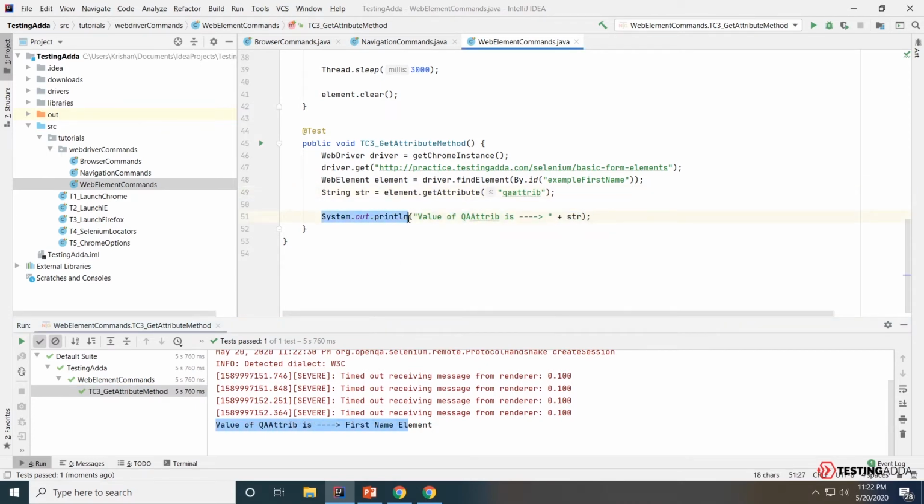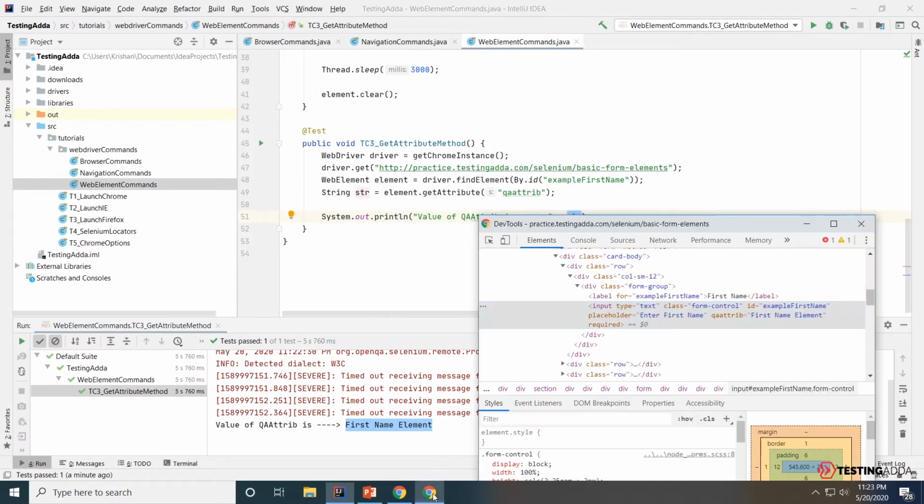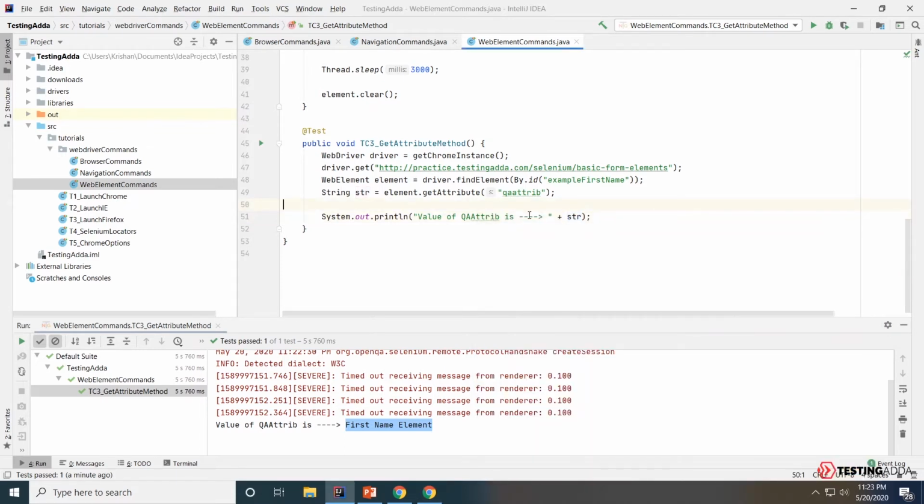So sysout or system.out.println is to write something on the console output. So this is my console output, which says value of Q attribute is first name element, right, the str. Let's go back and verify our Q attribute. So again, if you see the key value of Q attribute for the first name is first name element. This is how you usually fetch the value of an attribute, right?